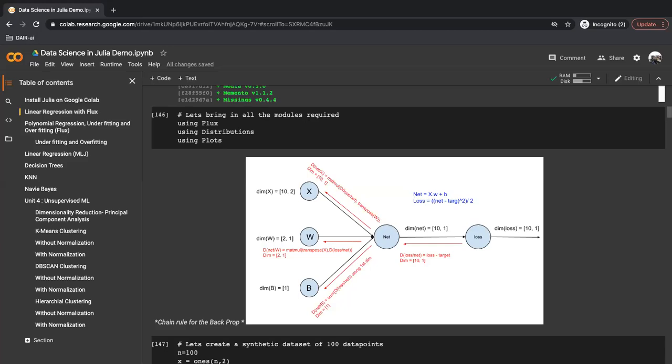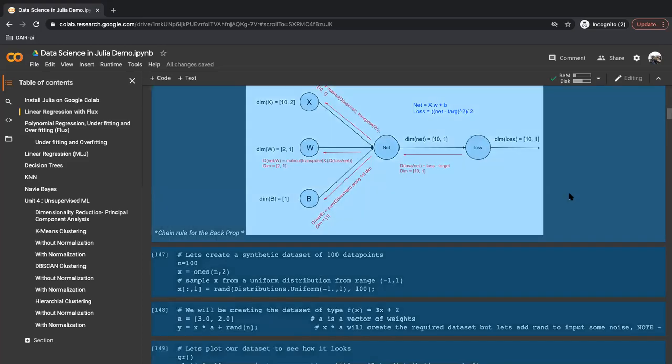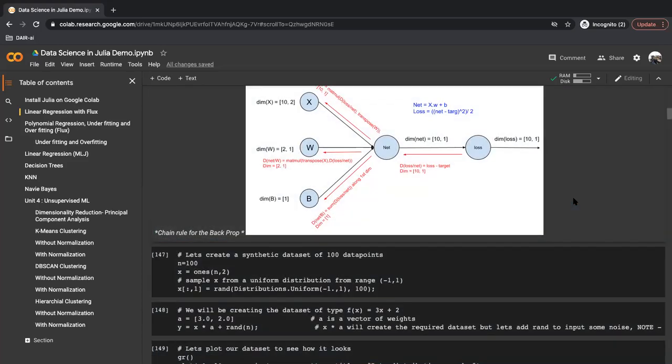So for linear regression, let's start. We can create a synthetic data set, let's say for n equals 100, and then we initialize x with a two-dimensional array of ones.